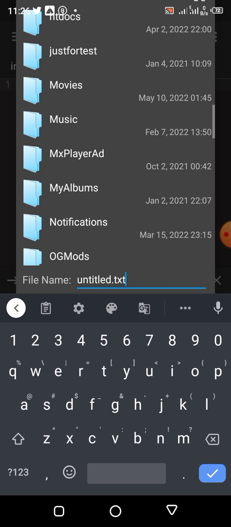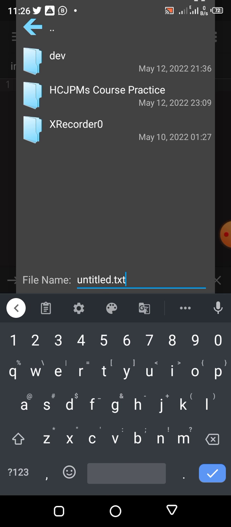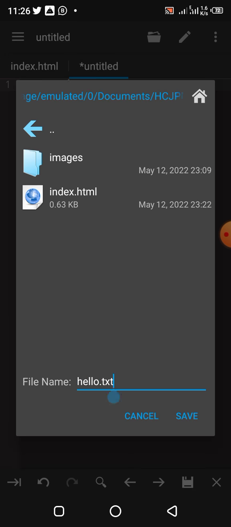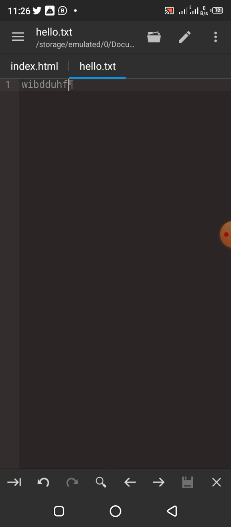Okay, let's call it hello.txt. So this is a text file. A text file always has a .txt file extension format. So it has been saved successfully. Okay, so that is what the new button and the save button does.